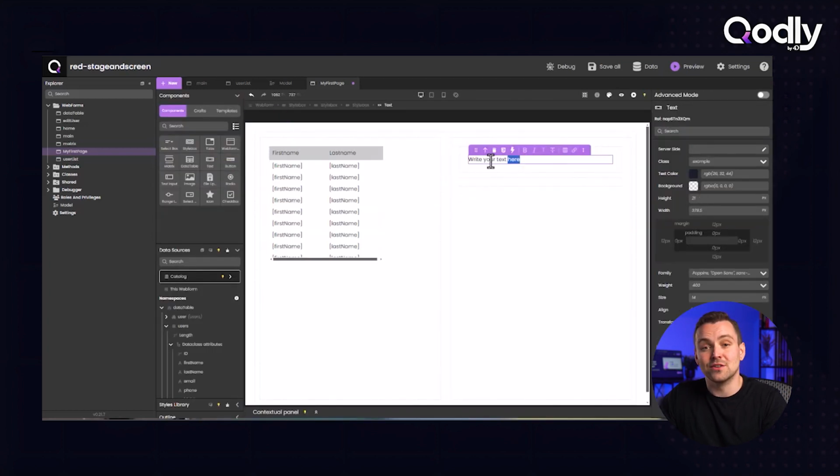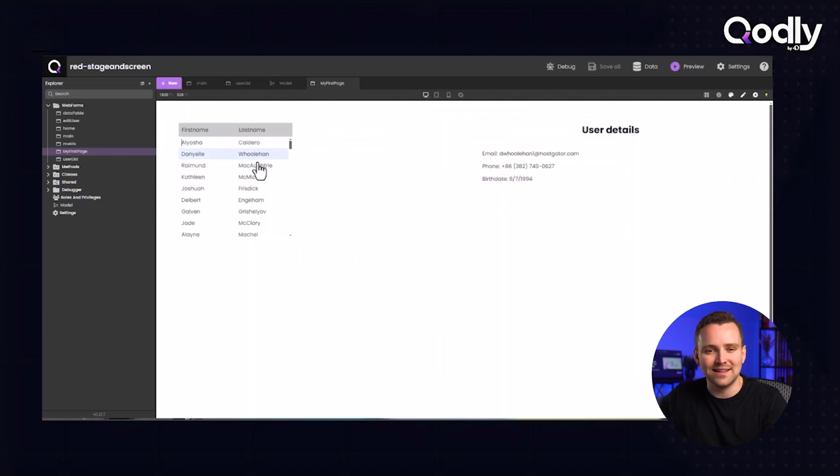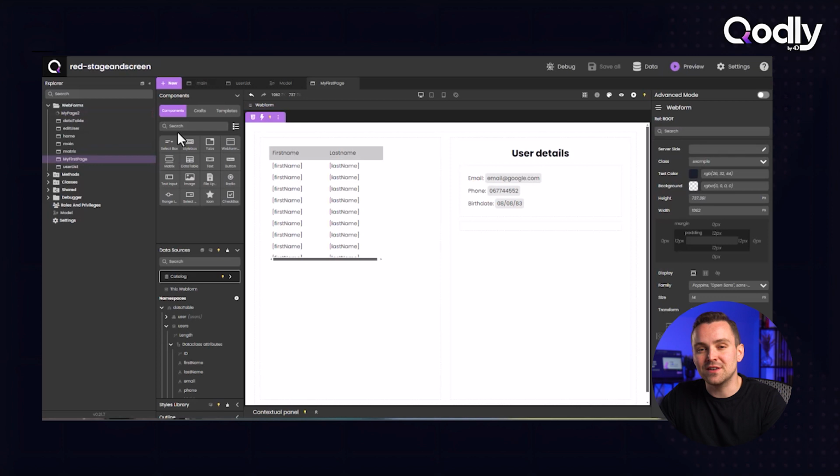I'll make a text that changes when you click on the table. I can make the whole form like this. Now, let's improve the table.